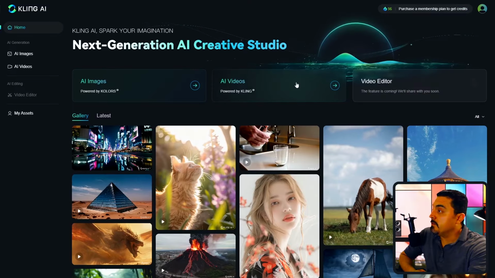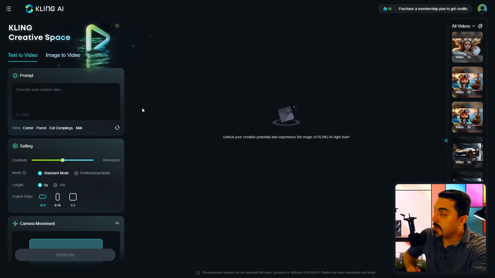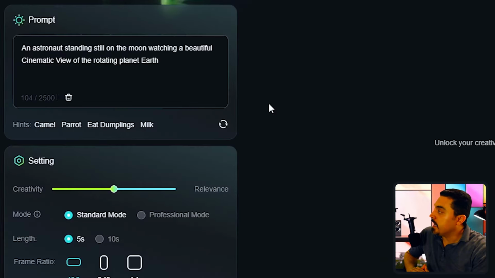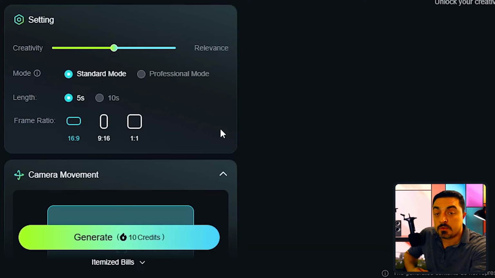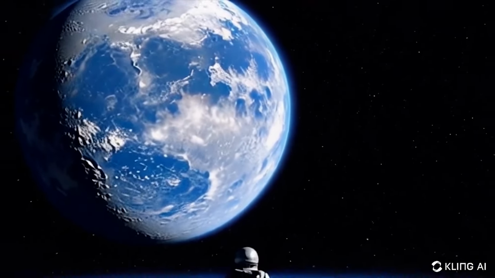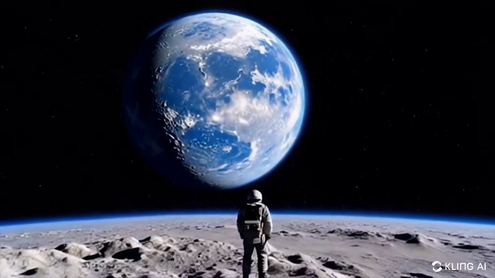For now, we want to try AI videos, and there are two parts: text to video and image to video. Let's try text to video first. I will paste the prompt: an astronaut standing still on the moon, watching a beautiful cinematic view of the rotating planet Earth. Let's just use the default settings, and we could choose the aspect ratio from 1:1 to 16:9 for this example, and each generation will cost 10 credits for us. Let's generate this, and I end up with this amazing result, that is acceptable for a single line prompt.